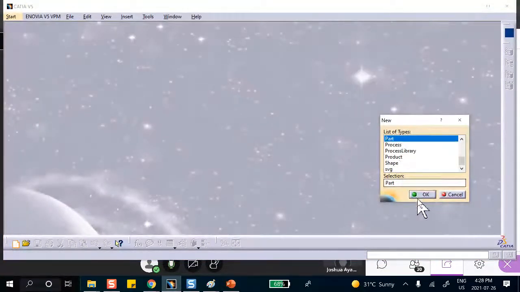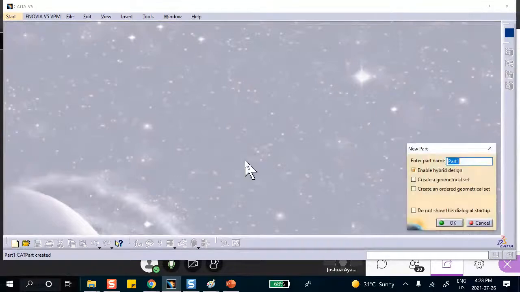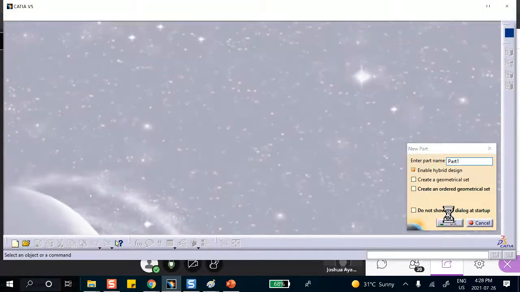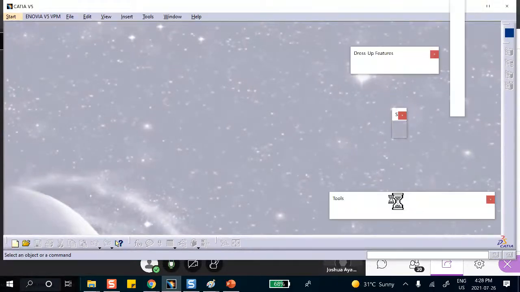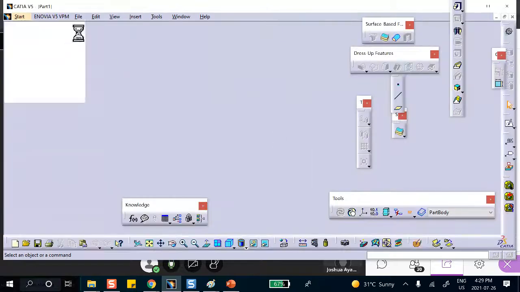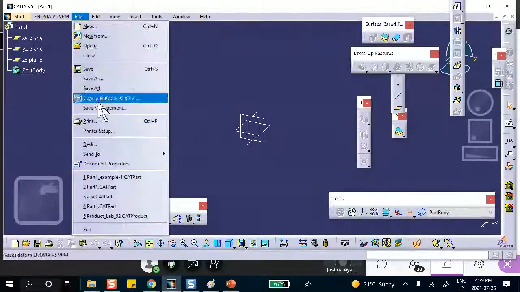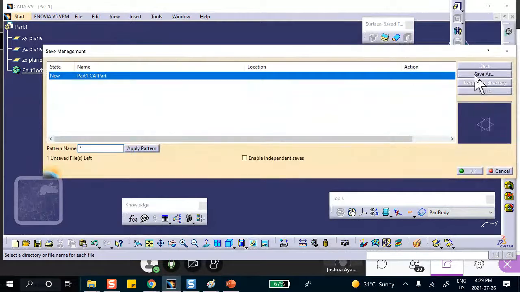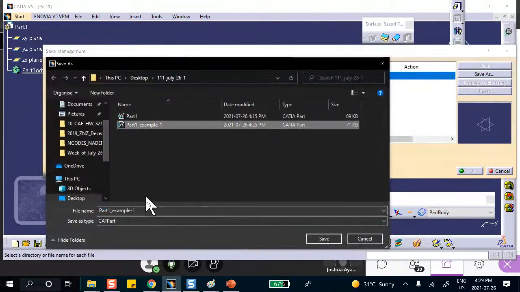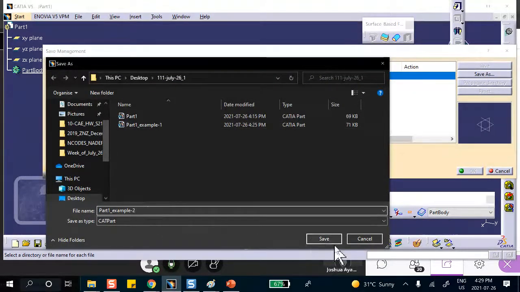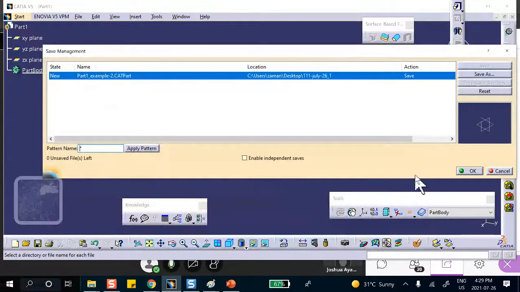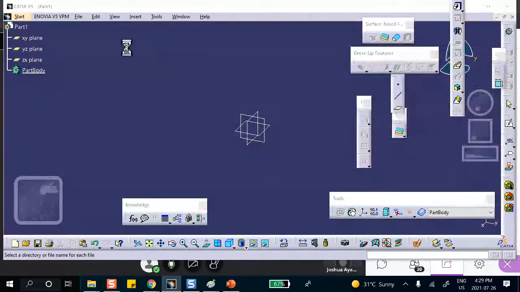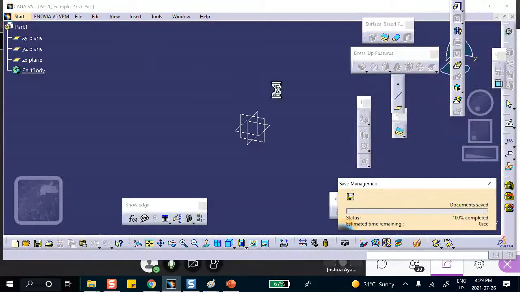So part, all right, immediately save it. File, save management, save as. This is example 2. Very good. Okay. And start making it.